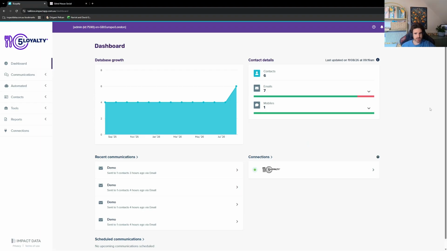So in this portion of the video I'm going to walk you through the system and show you how it works with the integration to 5Loyalty. On the home page here we've got a view of the database and a view of recent communications, but more importantly, down on the right hand side we have a connections tab which shows us that TalkBox is connected to your 5Loyalty dashboard.